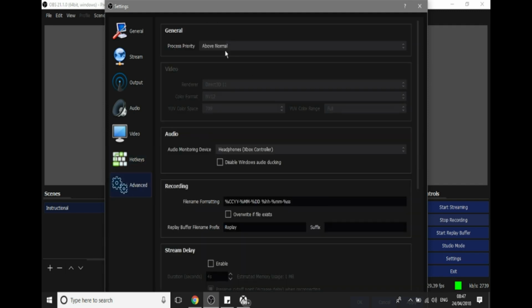Another thing that we want to pay attention to is the advanced settings. So general, right here, process priority will always be above normal. Video render would be Direct3D 11, but I think that's all that we usually use for this. I don't think anybody uses anything else. Color format will be NV12, YUV color space 709, YUV color range will be at full. The audio monitoring device will be whatever you want. It's up to you. You don't have to use the same thing as me.